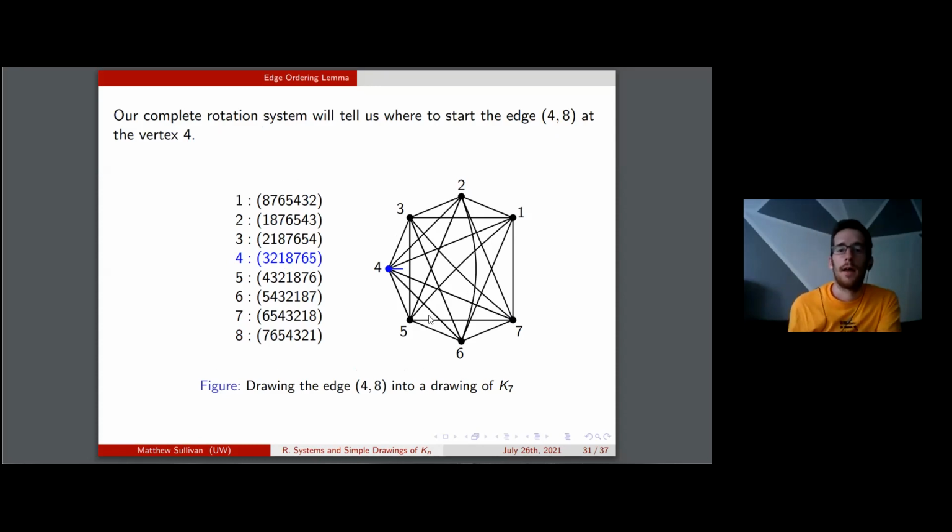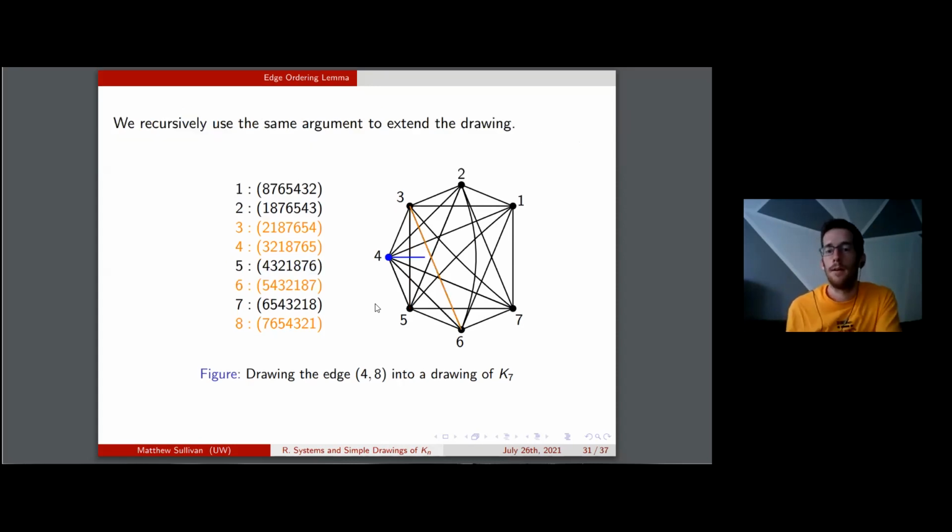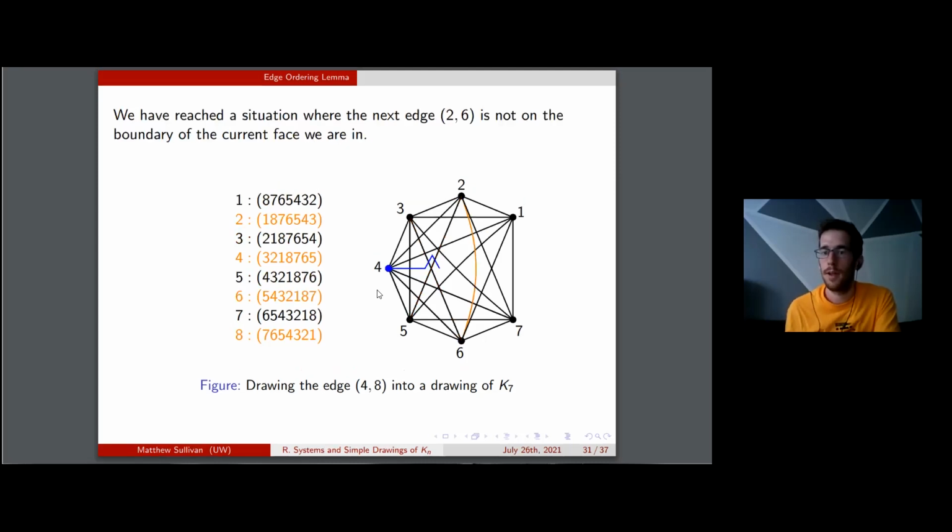Okay. And then our edge ordering lemma will tell us which edges to cross next. In particular, our edge ordering lemma will tell us, hey, you cross 3, 5 next, and then let's just cross it because we're supposed to, and it's on the boundary of the face we're in. Yet again, you cross 3, 6, it's in the boundary of the face we're in. That's great. Cross 2, 5. And then we come to an instance where we have to cross 2, 6. But the edge 2, 6 is not on the boundary of the face we're in.